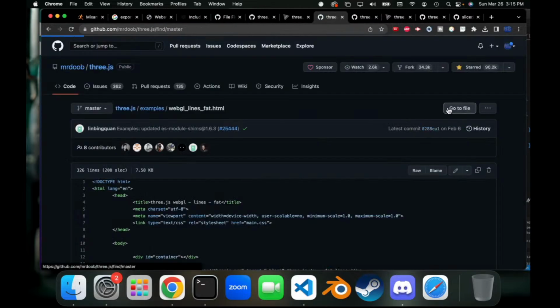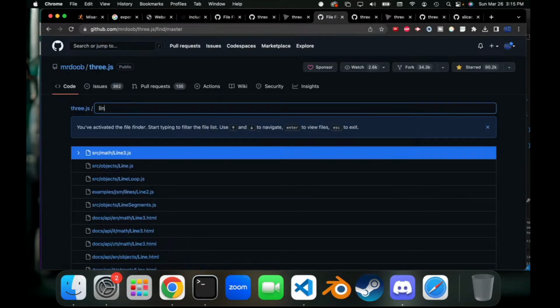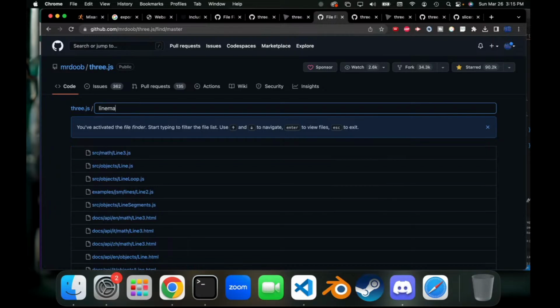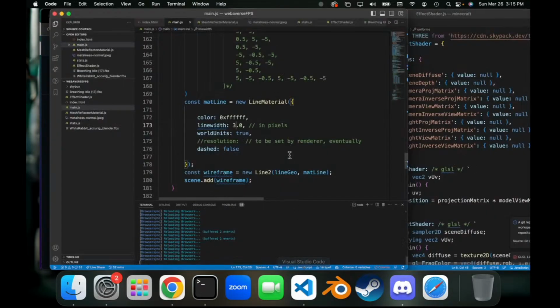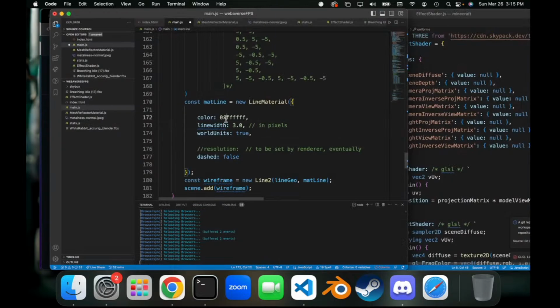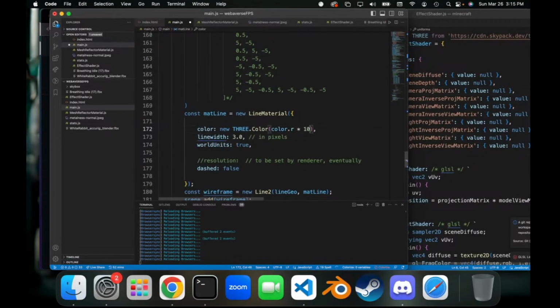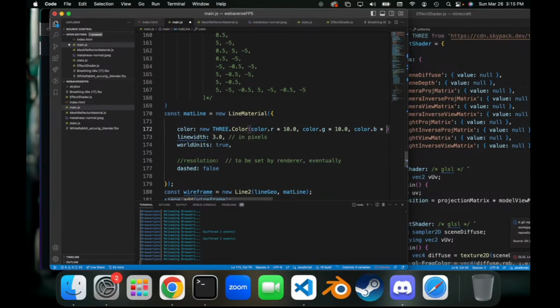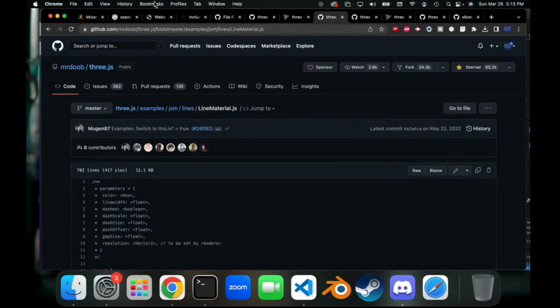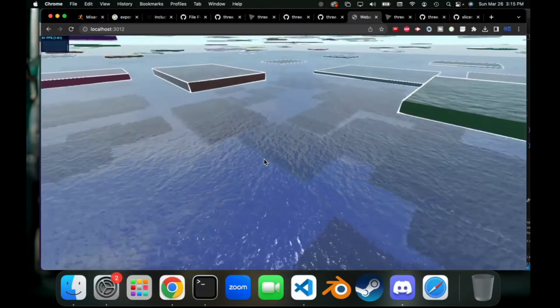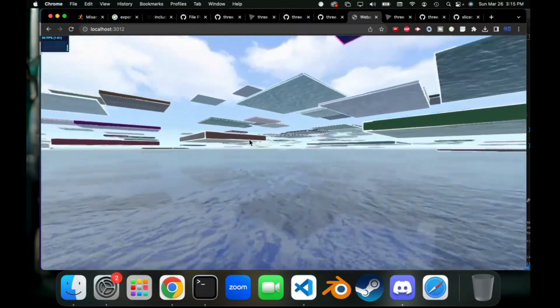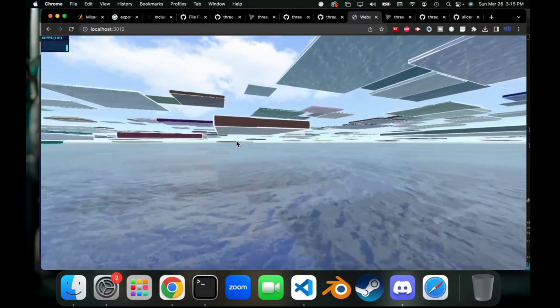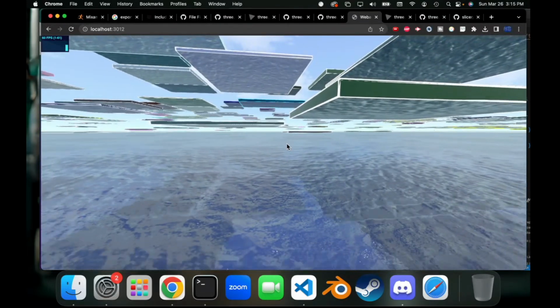So yeah, now that we have lines, we can use an Unreal Bloom pass to capture them. Step one is going to be using the color. It's going to be a little more than just white. We're going to do new THREE.Color, color.r times 10.0, color.g times 10.0. This will make them emissive. Okay, I think that looks pretty good, or at least passable. There's some aliasing in the distance, but you know.